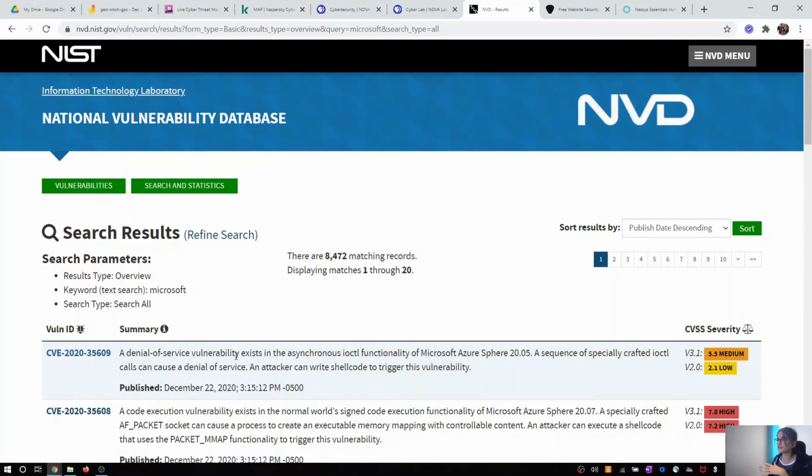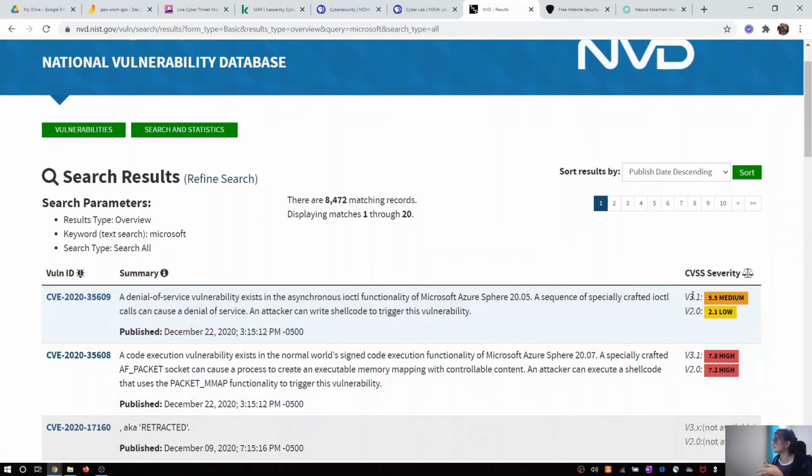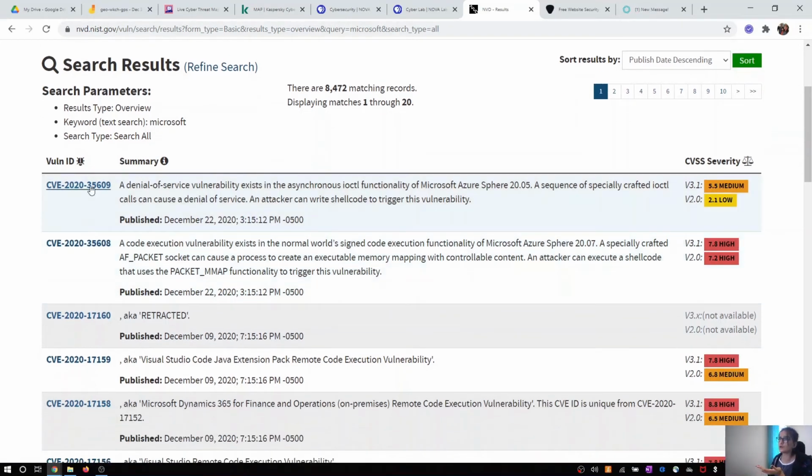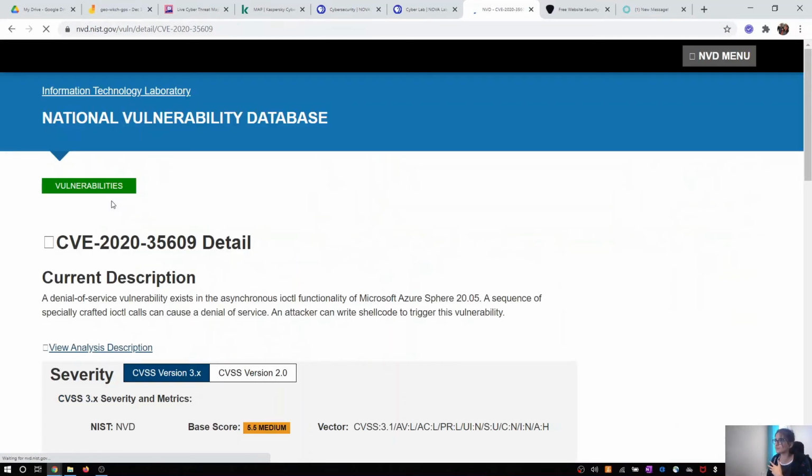A denial of service vulnerability exists in the Microsoft Azure Sphere, and in version 3 of CVSS, it's given a medium, and in version 2 it's given a low priority. Now see, this is something that's given a high priority. This is a code execution vulnerability. If you click on the vulnerability number, you're going to be given more information about this vulnerability.